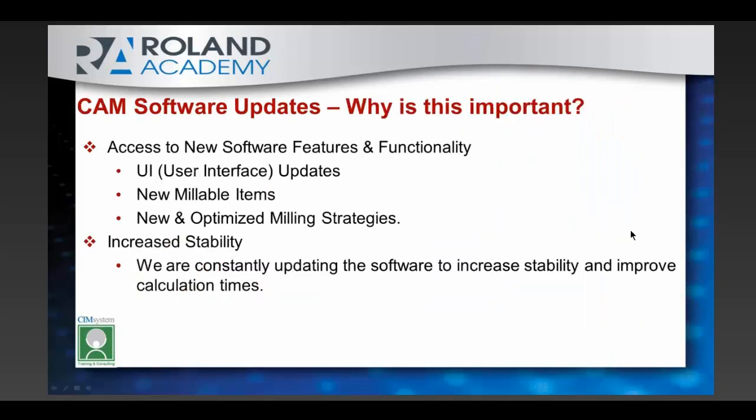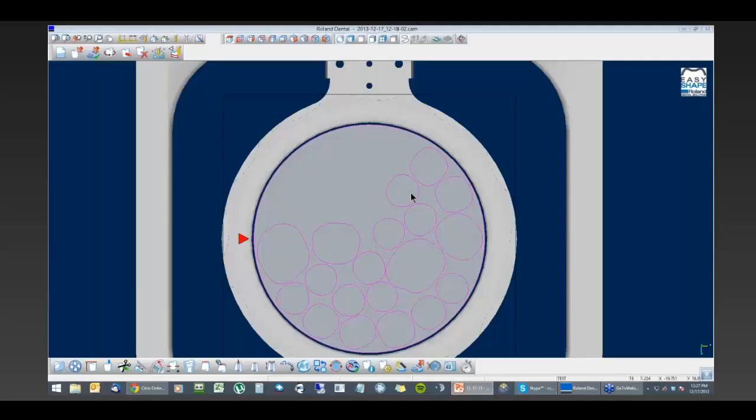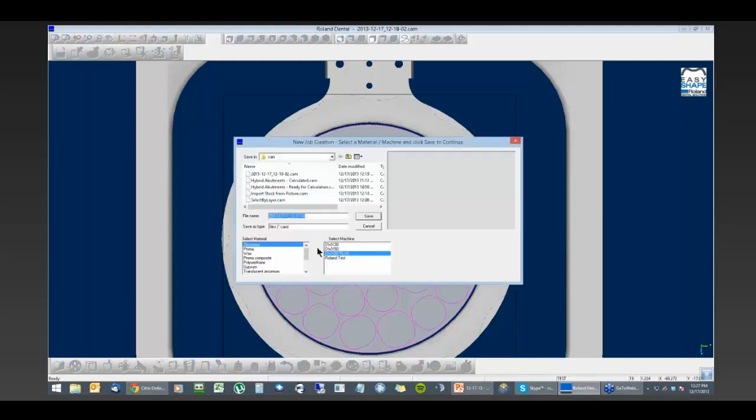Okay, so let's go ahead and go over to the software, and I'll just show you quickly. I'm going to import one of those hybrid abutments and just show you my workflow with one. So I'm going to start with my new file, and I'm just going to leave this default. Select my material, select my machine. I've got that already taken care of, and hit save. And we see we have the new CAM file here.